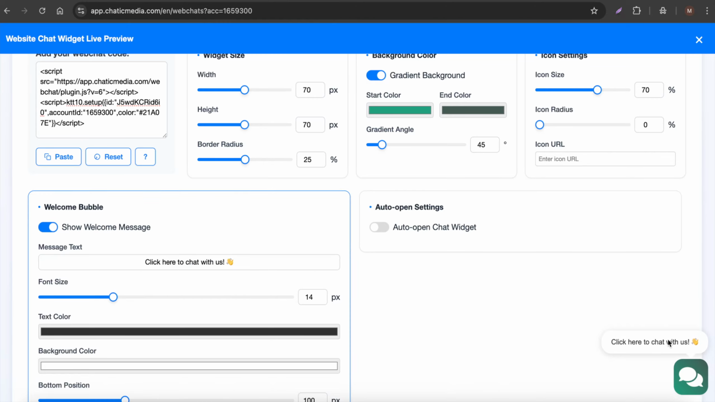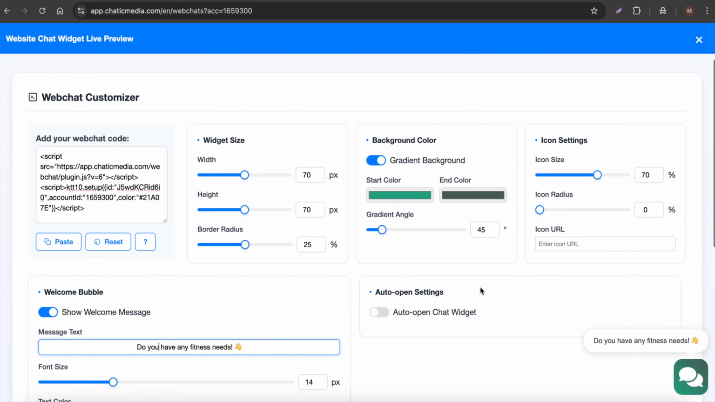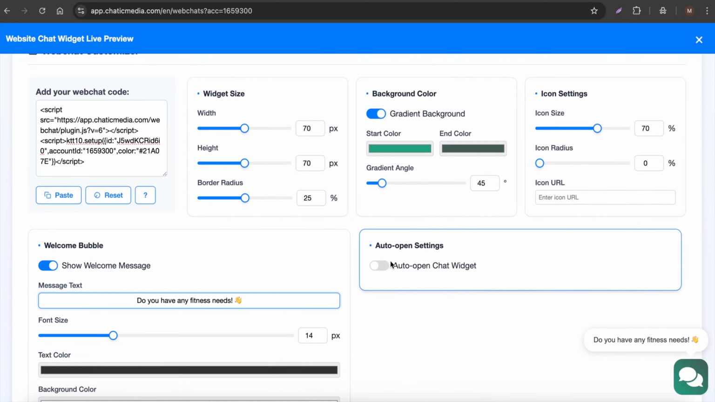If you want to enable it, it says click here to chat with us, and you can even change this message as well. Let me change this one to: do you have any fitness needs? And here you can change the font size and other things as well. Another important thing is to automatically open the chat widget.